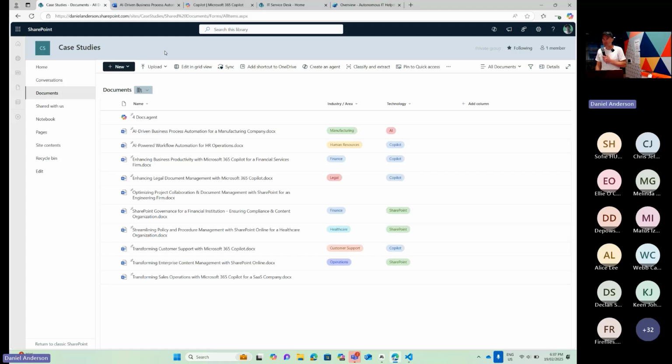License requirements to get to deploy agents. I'll get the licensing questions answered after this, because I don't know off the top of my head, but I'll find out. I don't want to give you the wrong answer. Question, can agents create files or edit files? No.